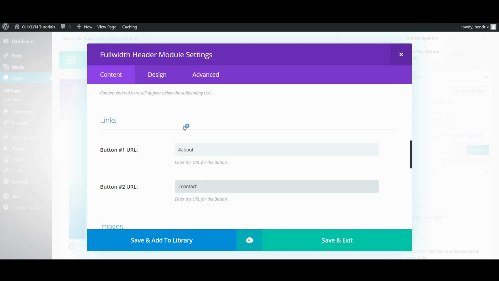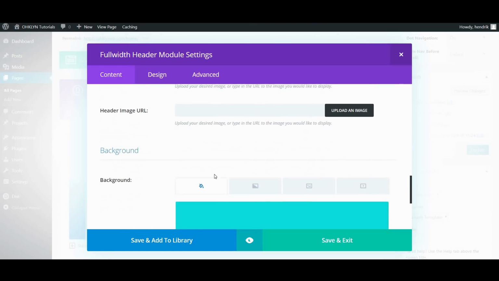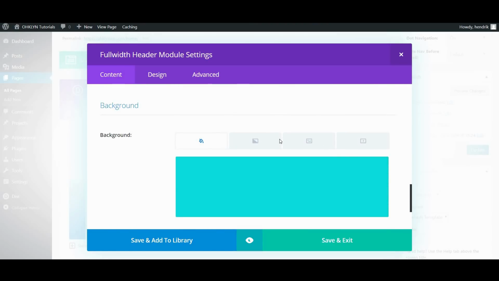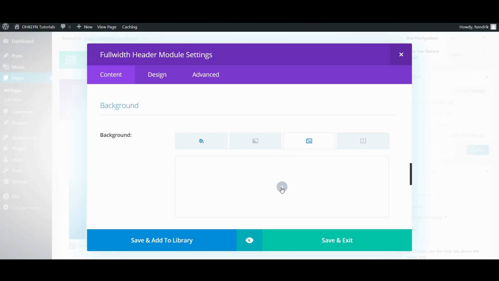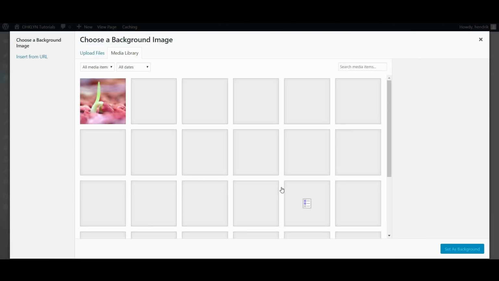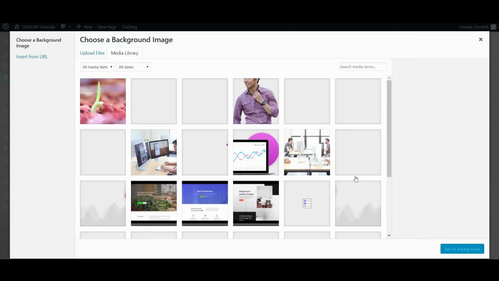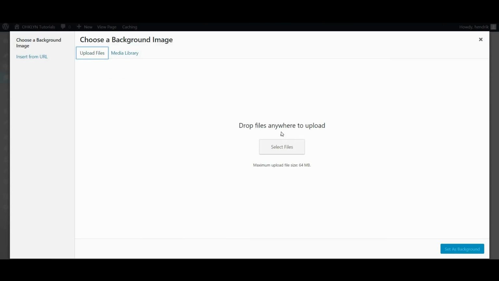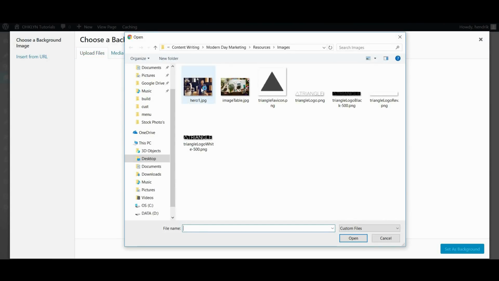At the background section, we can add a color, gradient, image or video as the background of the section. In our example, we will add a background image with an overlay to make sure the buttons really pop out. To do this, click on the image button here, then on the plus icon. Our media library will open up. We can now choose an image from the library or upload one. We'll choose this image here.